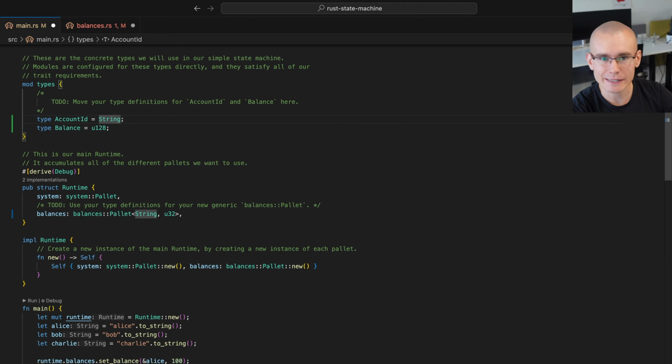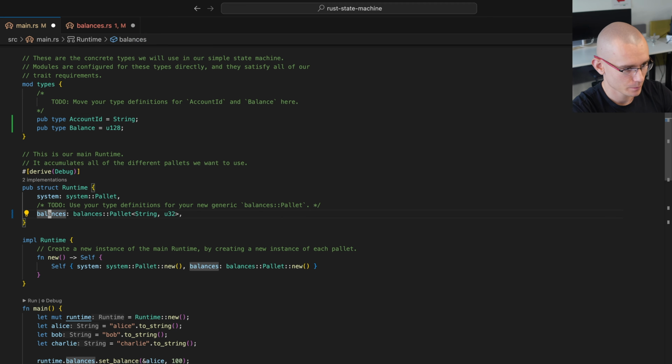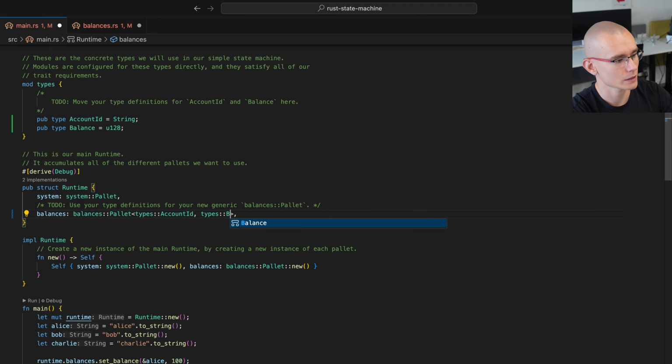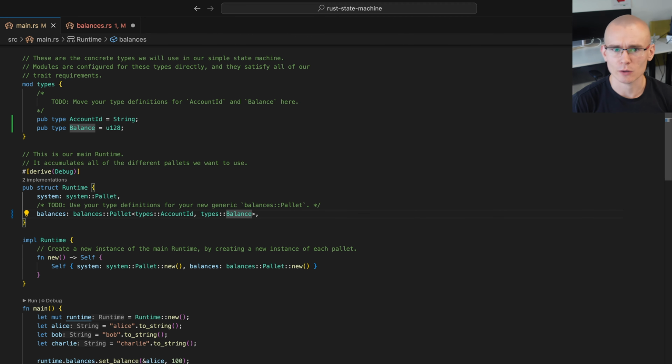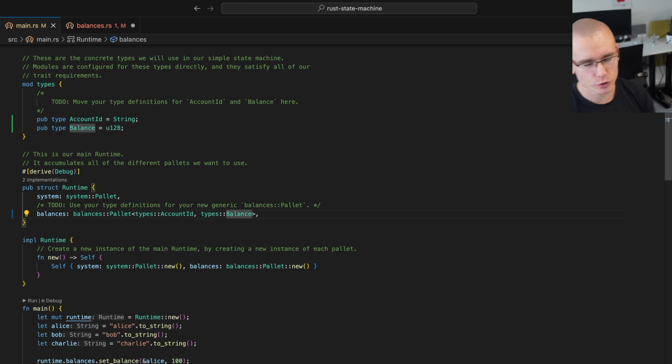Now, to make it publicly accessible, and you would probably run into this error if you did it on your own, or at least I would, we need to make it public as well. And now we can go ahead and say types account ID and types balance. Save, and it works. So that's more or less how it will look. I wish you now good luck, and see you after you're done, and we will go through the solution together.